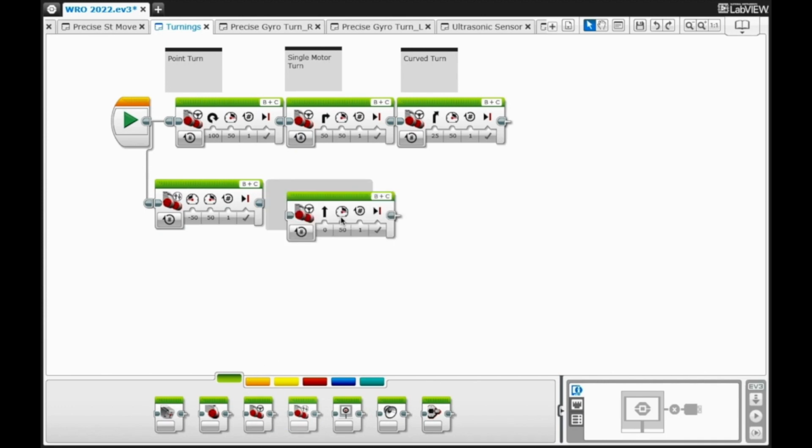And then if you want to perform a single motor turn, I need to take the move tank. It's very simple here. You just need to make one power 0 and give some power to the other one. If you give the right motor power 0, the robot will turn right. And if you give the left motor power 0 and the other motor some value, then it will turn left.